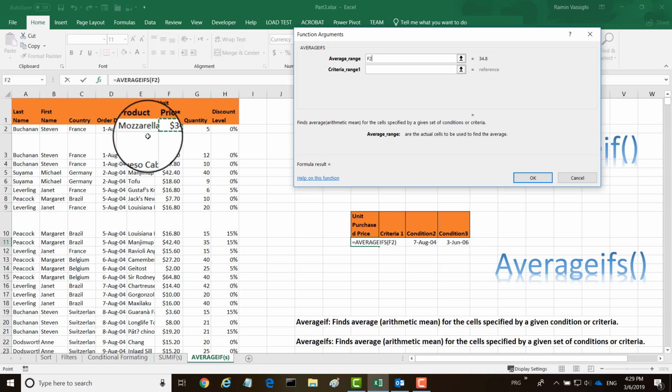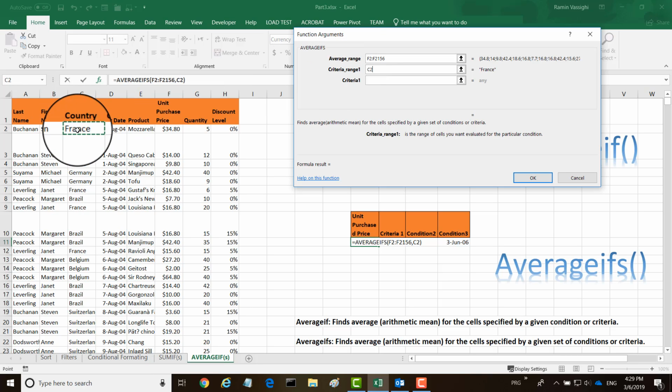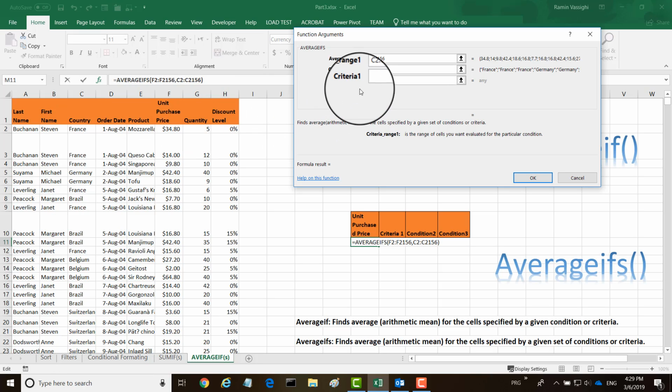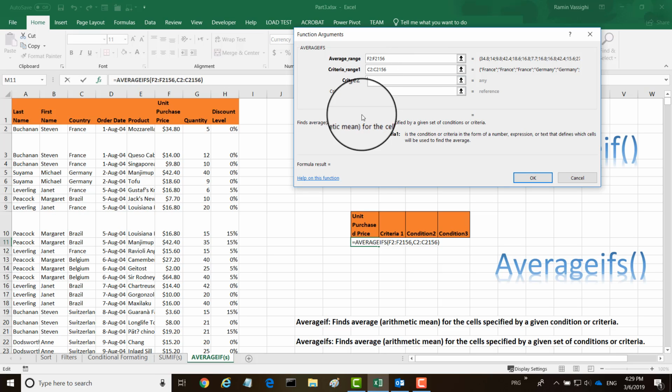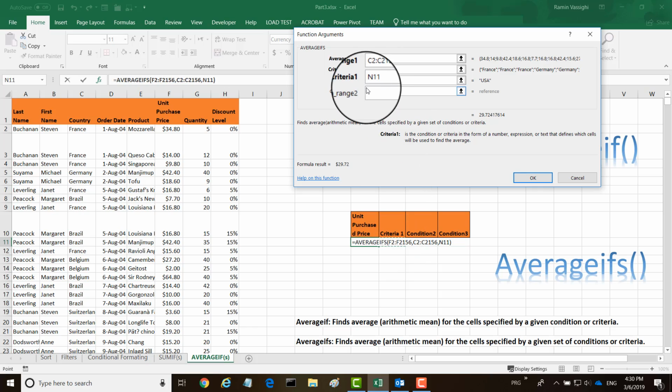purchase price, unit purchase price, F2 to F2156. The range that we are interested in is our country, so C2 to C2156. What criteria are we looking for? In this case, we want to write down the name of our countries in N11, and then it should calculate for us. And now let's look for the second condition.